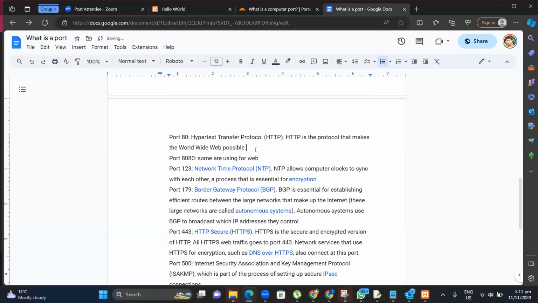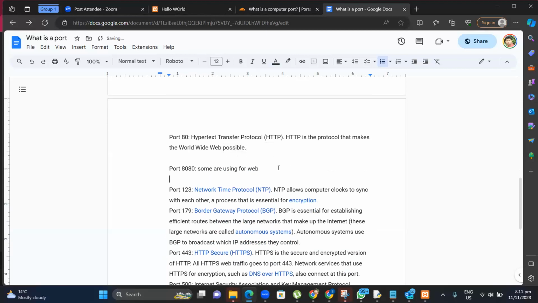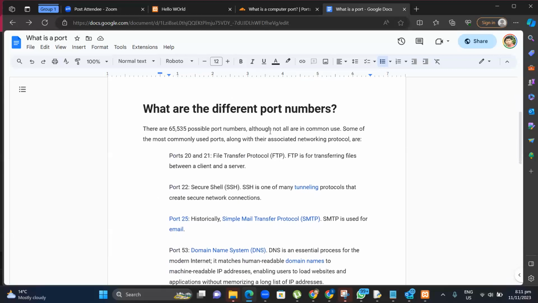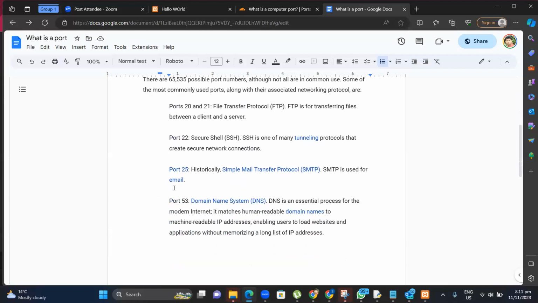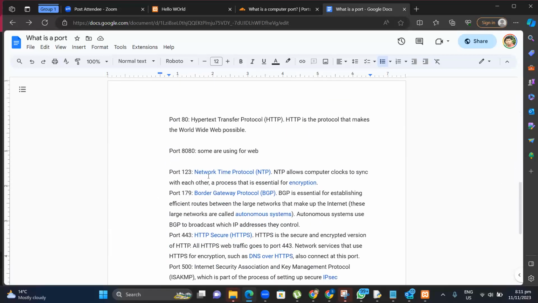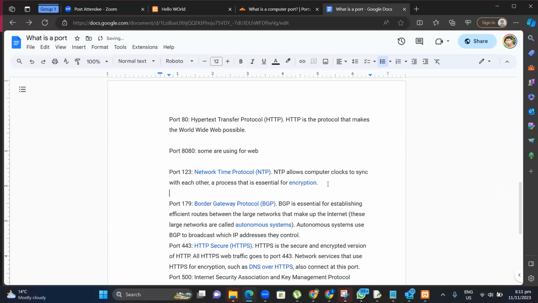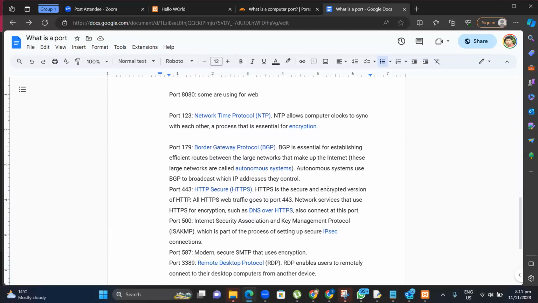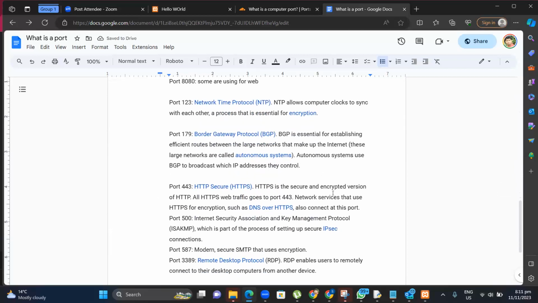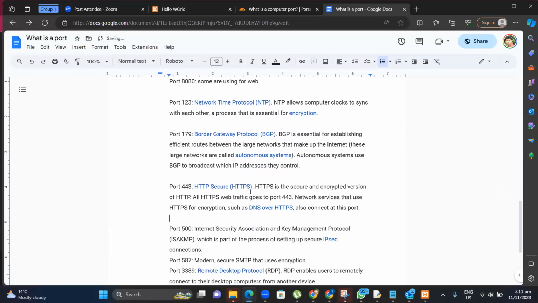That doesn't matter, right? But typically, as everyday practices, ports 20 and 21 are given to FTP, for file transfer. Then port 25 is given to email. 80 is given to web, right? Then the Network Time Protocol, NTP, is what automatically adjusts the time. BGP, the Border Gateway Protocol, is mostly used in routers, right? Next, HTTPS is given 443.